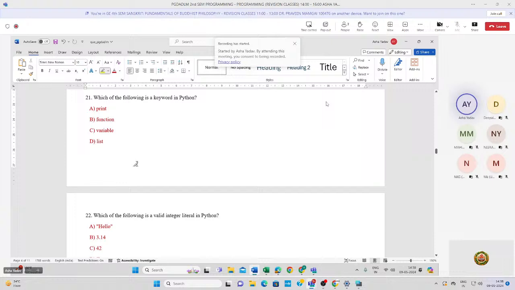Next, which of the following is a keyword in Python? Ma'am, A. Okay, perfect. So see, function and variable and list are not the valid keywords of Python. List is a data structure. Variable is just the identifier. A variable is just a variable, and functions, these are just the names of some constructs of Python. So the keyword that is available in Python is print.